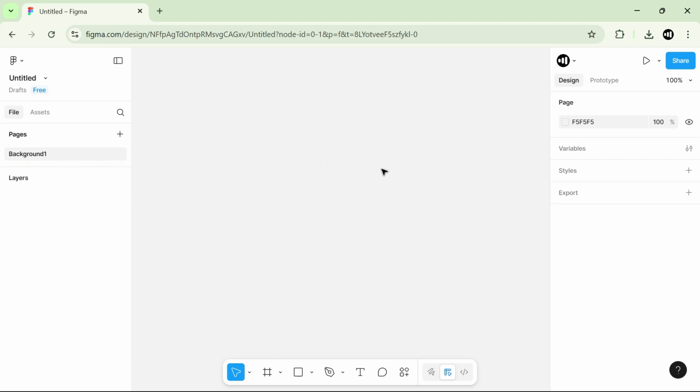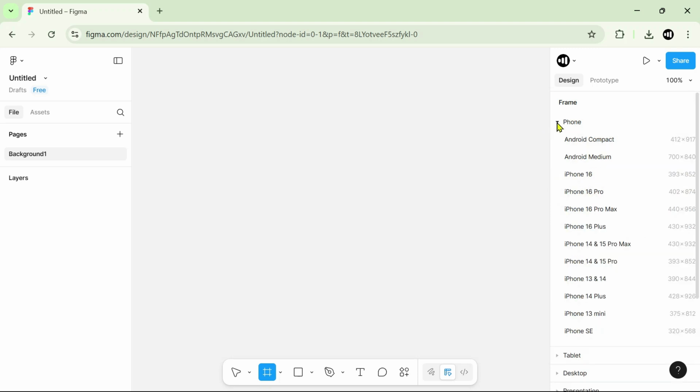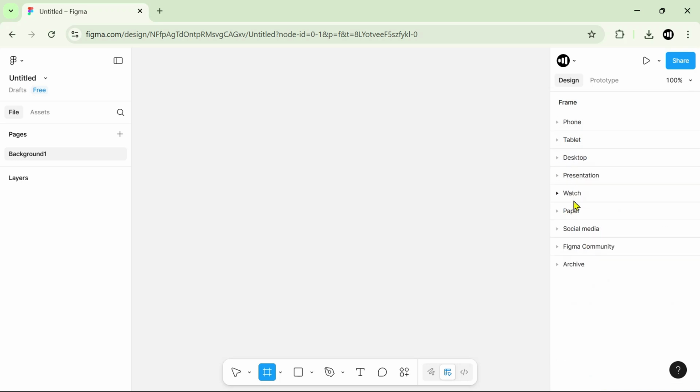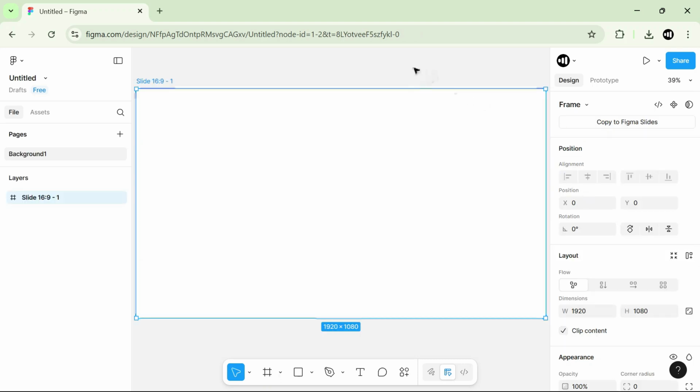I still have nothing, but I'm going to click this little icon to create a new frame. But this new frame should be in the form of a presentation. I don't want it in the shape of a phone or a tablet or a desktop. I want it to be in the same form and shape as a presentation. So I need a slide that is 16 by 9, and a full HD screen is 1920 by 1080 pixels. So this is exactly the format I want. This is the format that is suitable for Power BI.